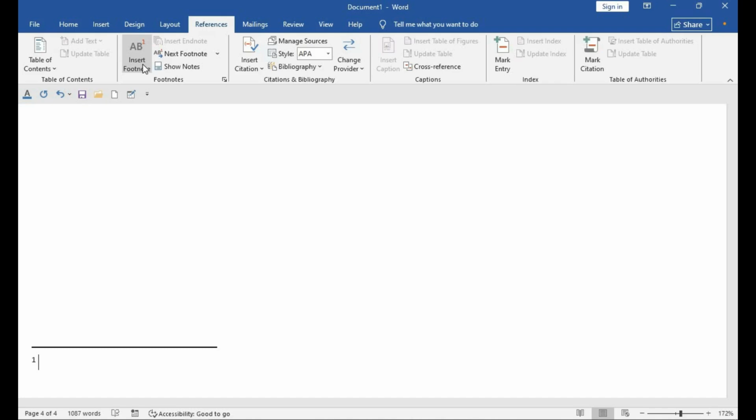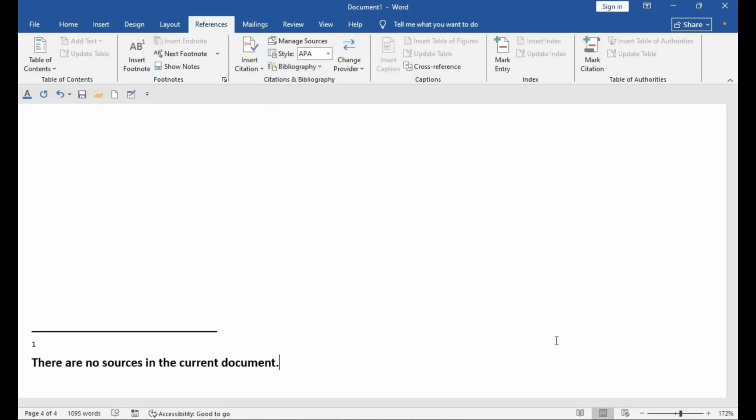Still in reference, let's click on bibliography and insert bibliography. Word will automatically scan your document, and if there are no sources for your document, it will let you know. Imagine writing a research project and not stressing about references. Word handles it all.